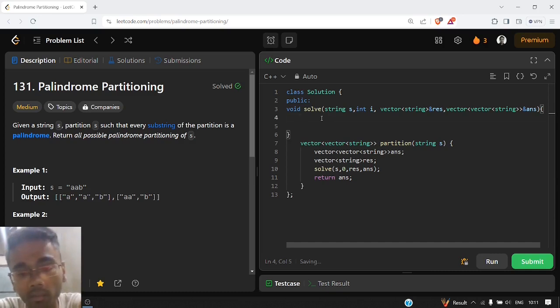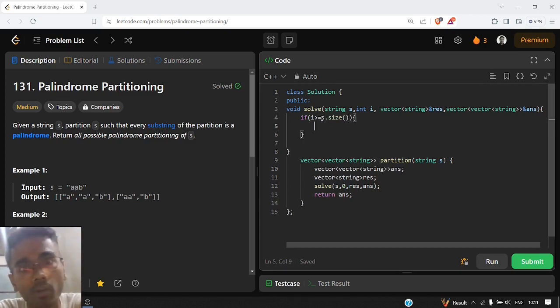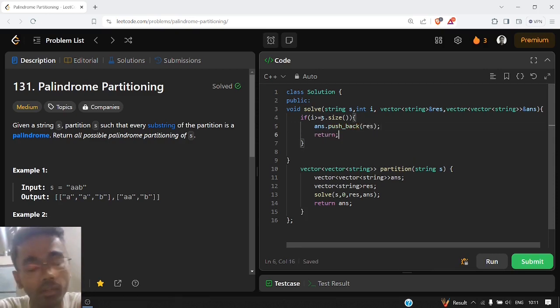So what was the base case? If we reach the end of the string. So if our i is greater than or equal to s.size, that means we reached the end of the string and we made all the possible partitions. So we need to push that possible partition into our main answer. So we'll push back res, which is our current partition, and then we will return.